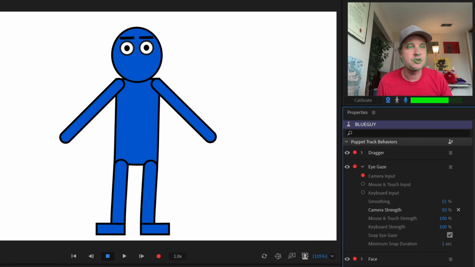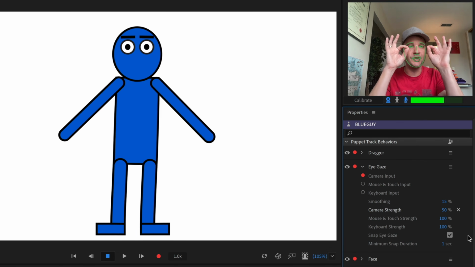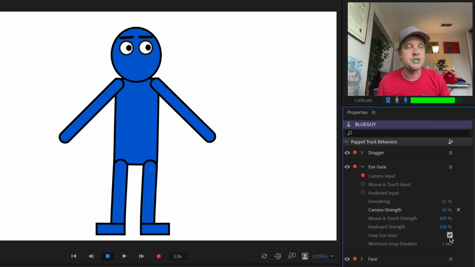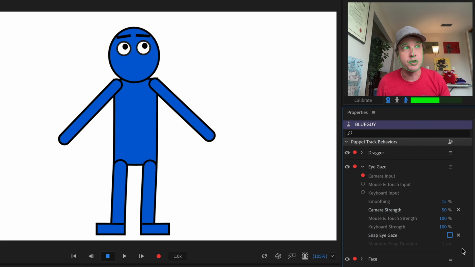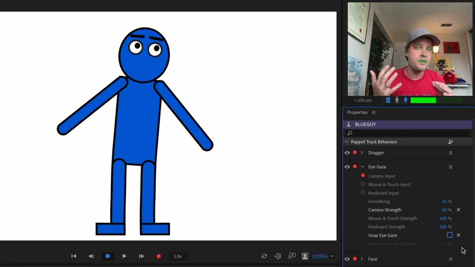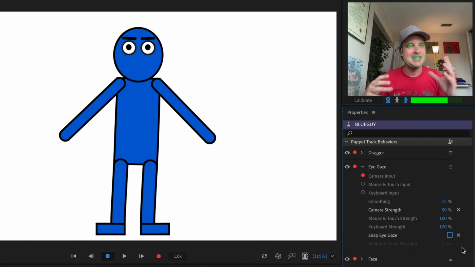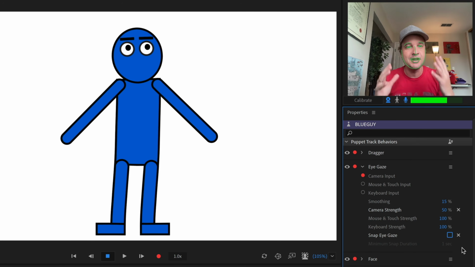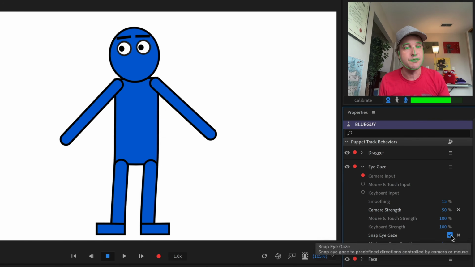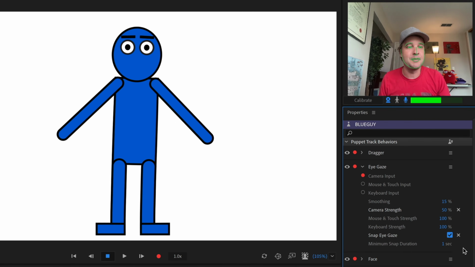Snap eye gaze. This is going to mean the eyes are going to snap either in the center or up, down, left, right, or diagonal. If I turn this off, the eyes are going to be a little bit more jittery and try to move with my pupils in a more one-to-one fashion. This is not typically how 2D animation looks and how pupils move around. So snap eye gaze is on by default, but it just shows you have an option there.